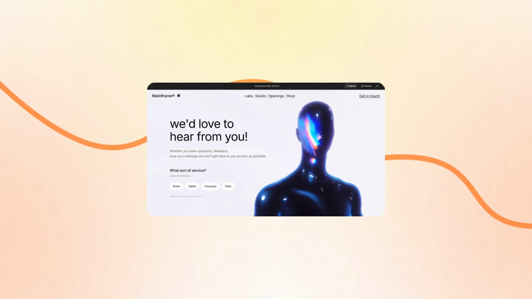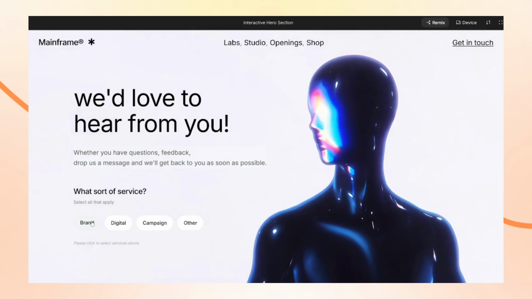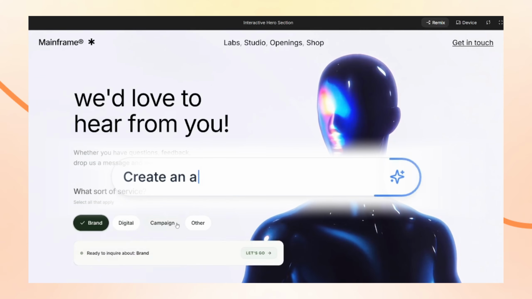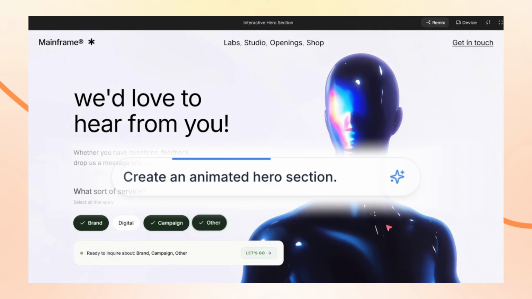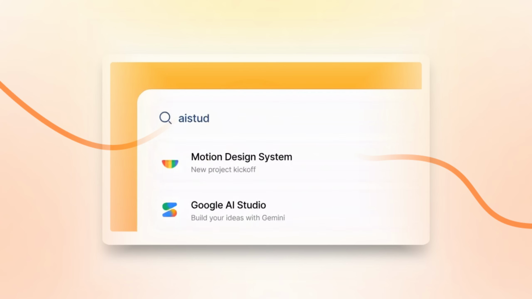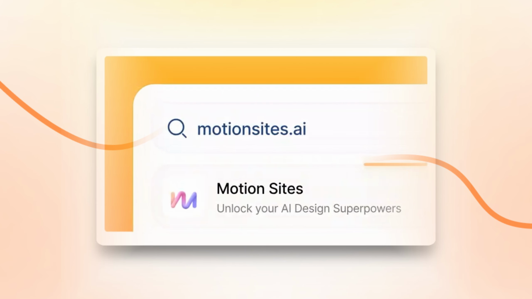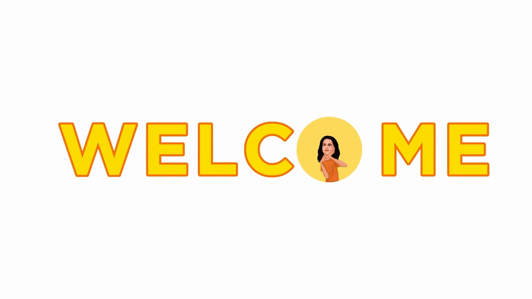Did you know you can create a fully animated hero section for free using just a prompt? No coding, no designing skills, just one prompt. Stick around because by the end of this video you will be able to do this yourself. For this we need Google AI Studio and we also need motion sites. So welcome back, let's get started.